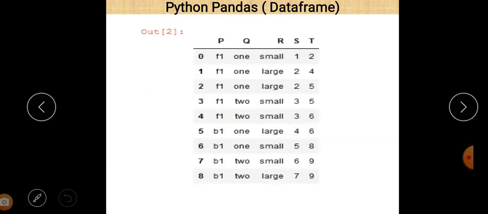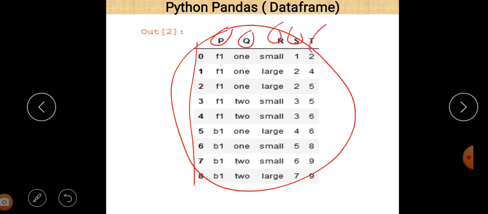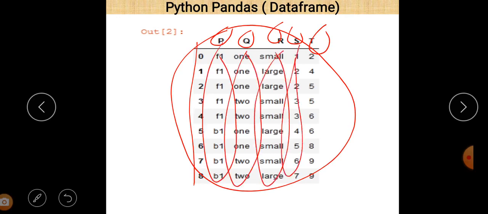just print that df statement, then this is your actual data frame here. You can easily see that these are the index values, these are the columns as I told you, P Q R S T. In a dictionary, when you convert it into a data frame, then the keys are converted to the column names, and these are the different values regarding those columns.